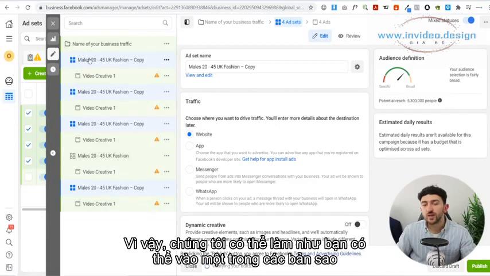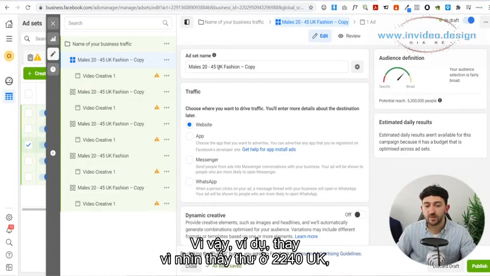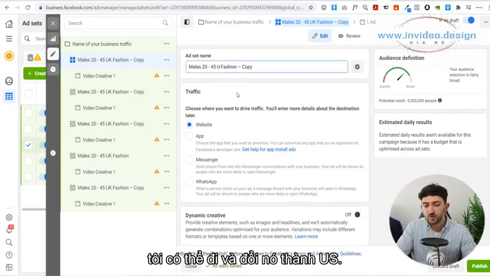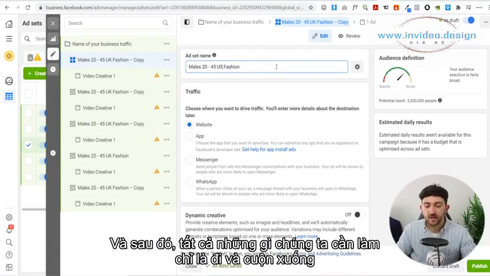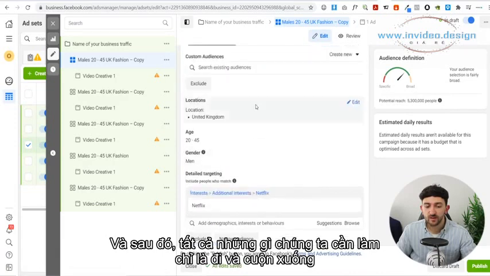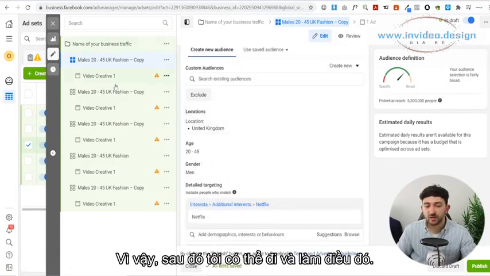So what you can do is go into one of the copies, and then you can change it. So for example, instead of saying males 20 to 40 UK, I could change this to US. Then we can get rid of where it says copy over here, and all we need to do is scroll down and change the location from the United Kingdom to the US. So then I could do that.